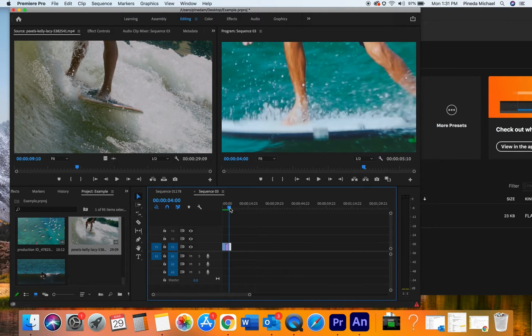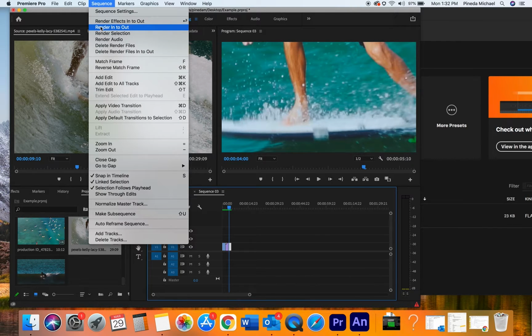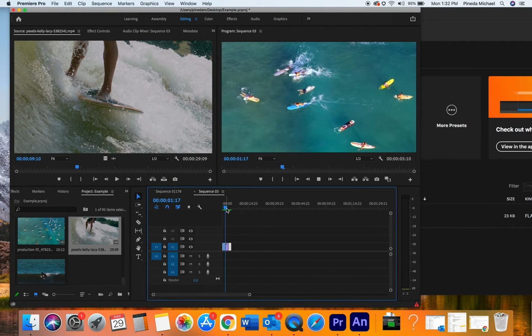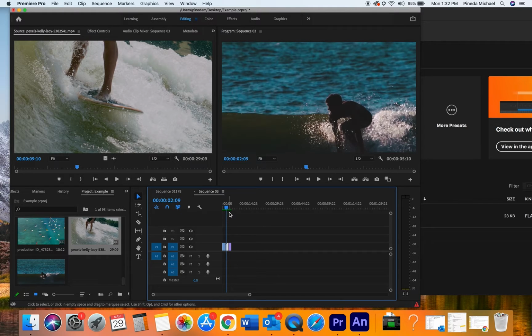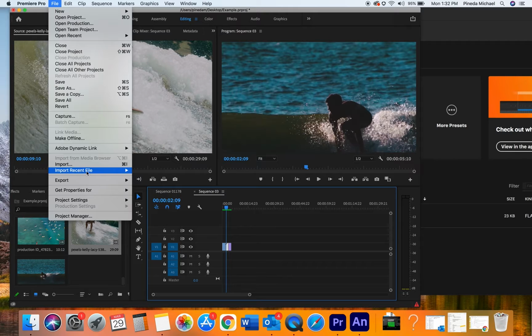Cool, it works. Great. Okay, see how that is green? You see how that's green right there? That means that it's rendered, which is what we want. So if it's not green, if it's yellow or red, you just need to go to Sequence and then Render In to Out. It's not going to do anything with mine because it's already rendered, but make sure that's green before export.